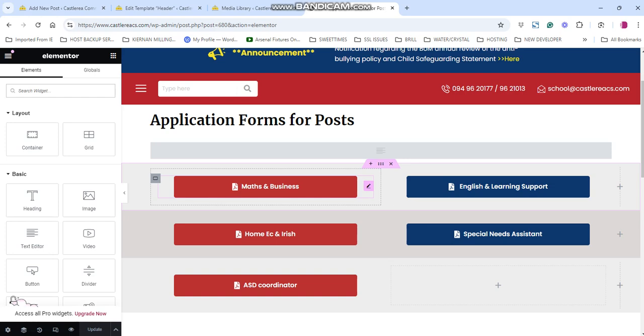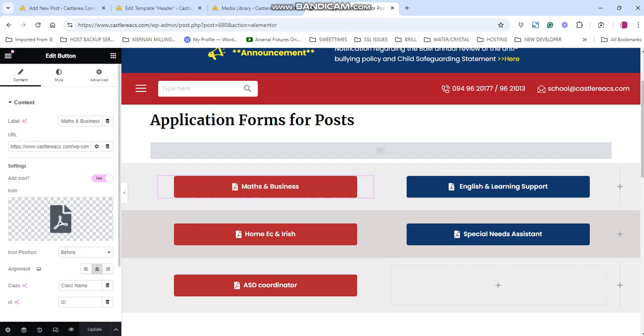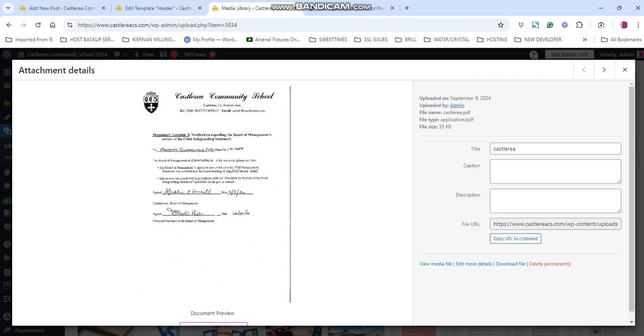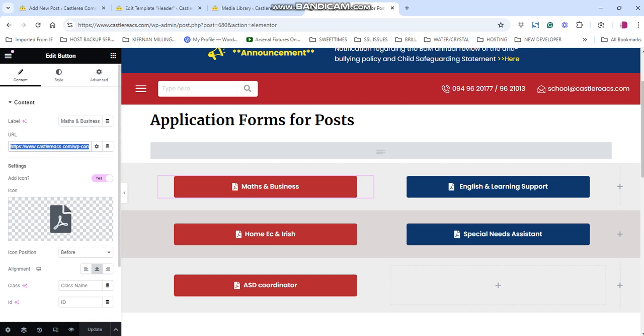I click on edit. And in here in the URL, I would simply take that and press delete. And then I would paste in, copy and paste as you would anything else, the new URL that we copied back here in the media library. That URL there. That simply goes into there. And once you've done that, again, you press update. So we don't need to do that for the purposes of this.